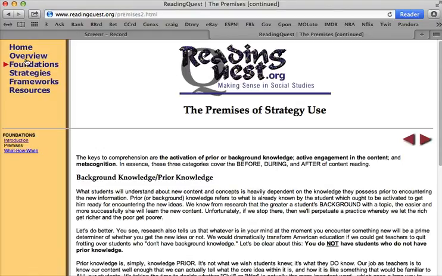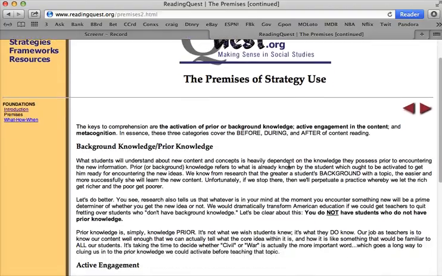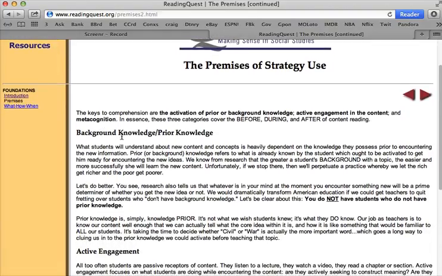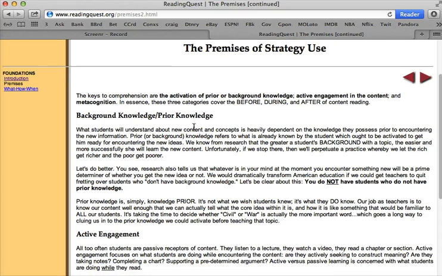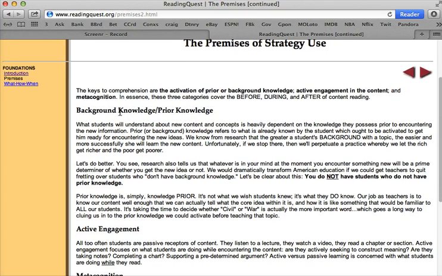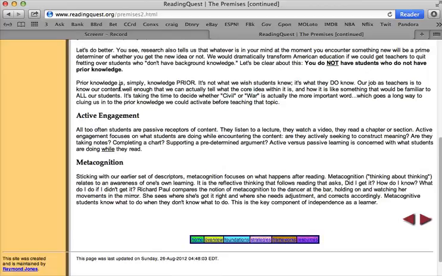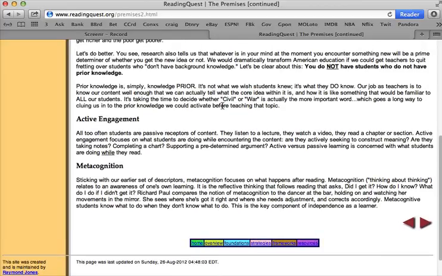Now, this is the foundations of reading social studies. And like we talked about briefly, background knowledge is so important. That is the first step to understanding the content of any subject. The next is active engagement. And this is just basically saying that students need to be active rather than passive receptors of the content.